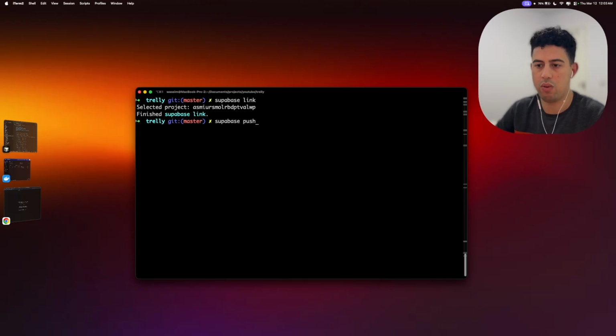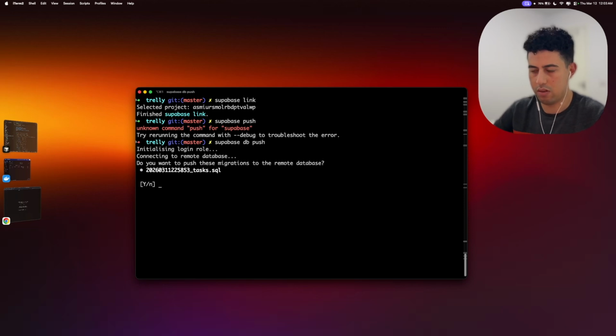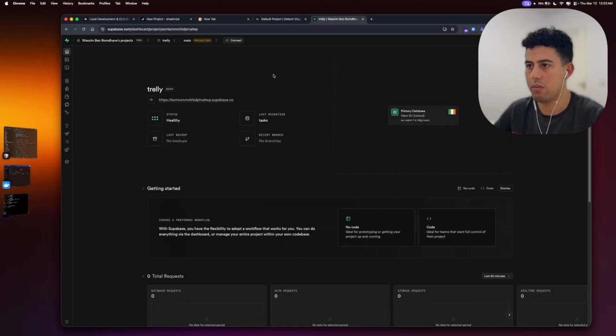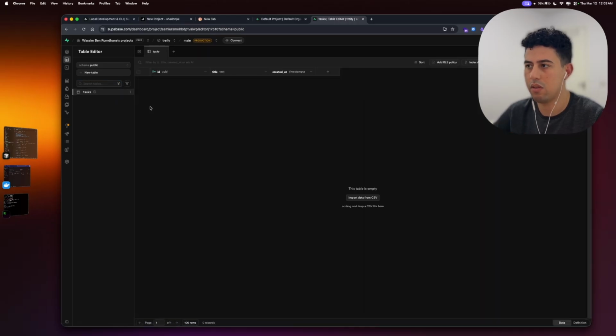Now what we should do is supabase db push. This is how we push the changes or the migrations made from local to production. Sorry, it's db push. It asks, do you want to push these migrations to the remote database? Yes. And the migration is applied successfully. Now let's go back to the production instance. Let's go to the table editor, and we can see our tasks table is created successfully.